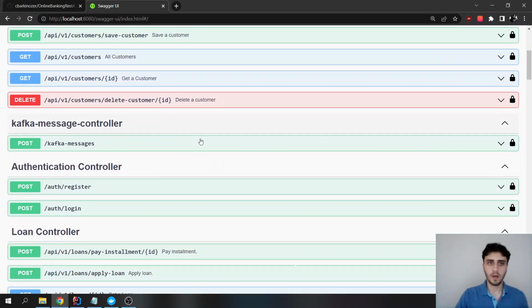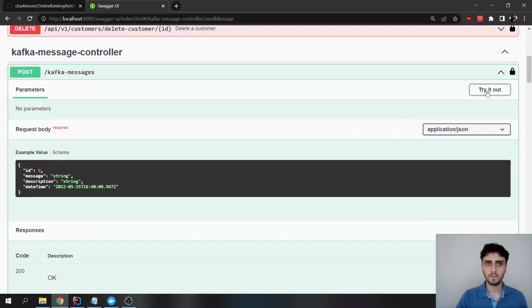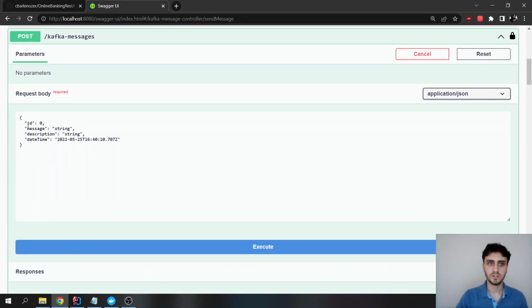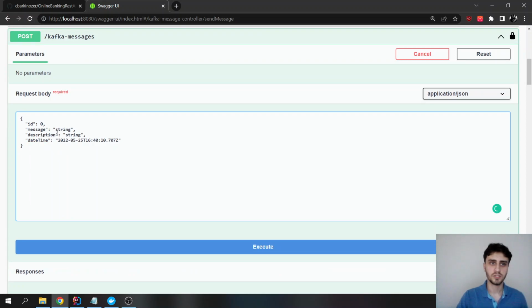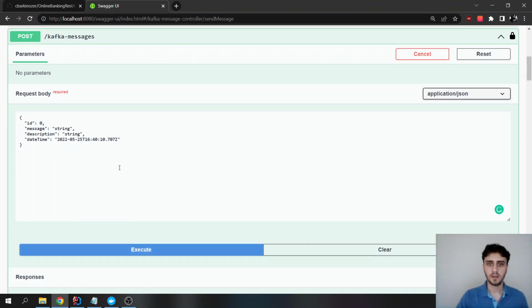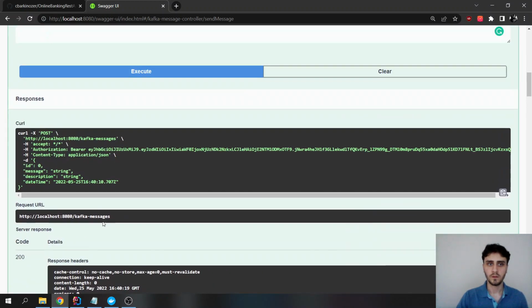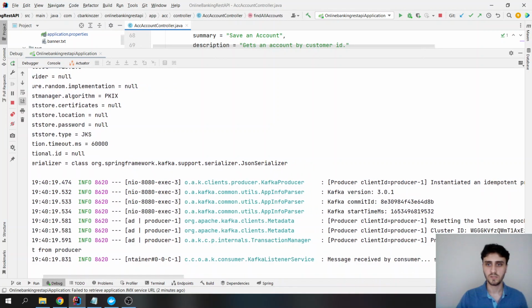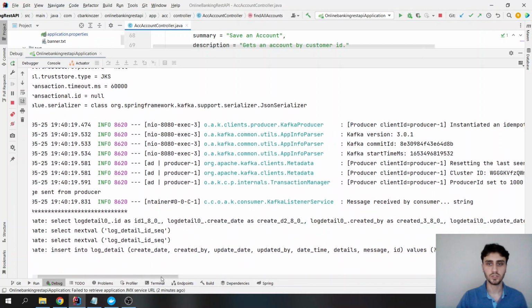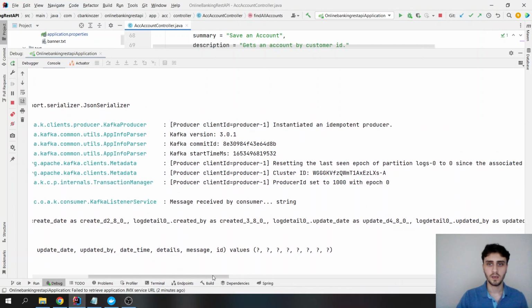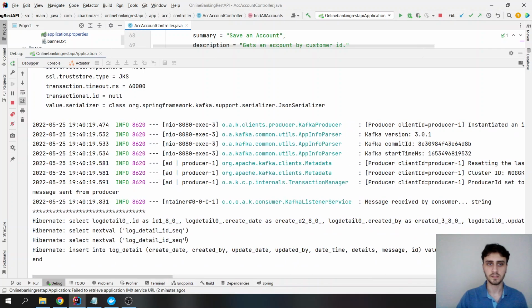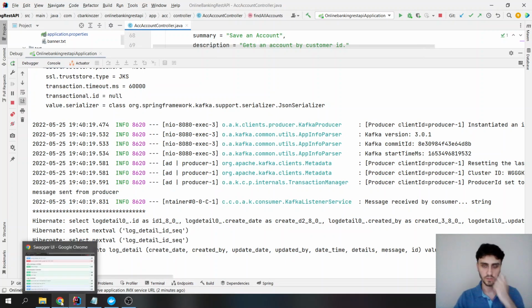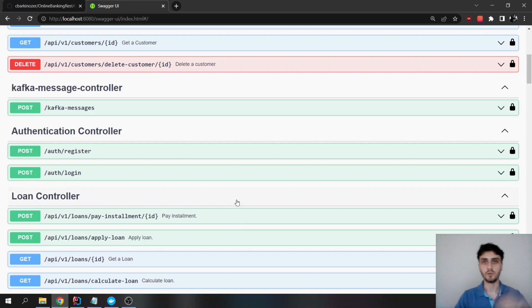So let's first show the Kafka message, giving an ID, message, description, date, time, meaning right now. I'm sending it, so we're not seeing it here. We're supposed to see it here. So it says message received by consumer. And it should, yes. It's saved on the database on the consumer. So it's sent over the internet. We can send to a bank, to a user, SMS, etc.